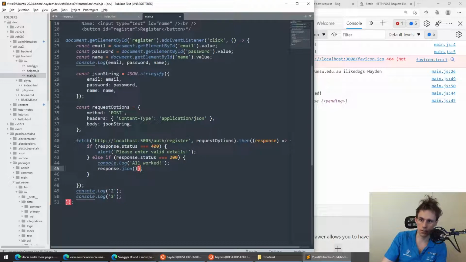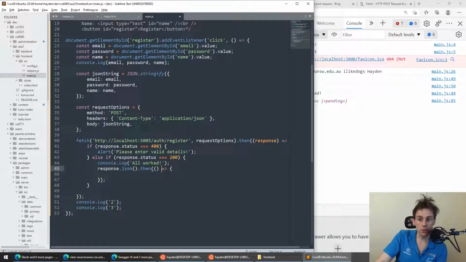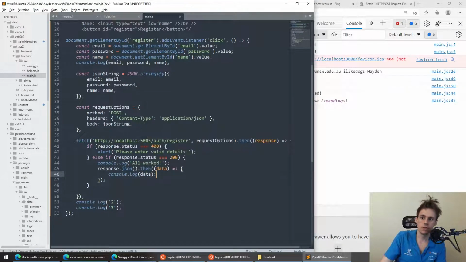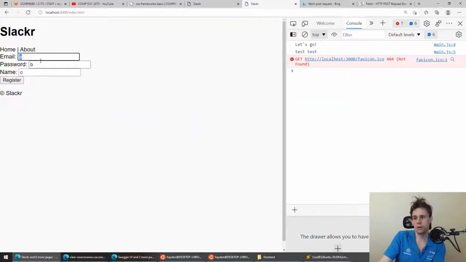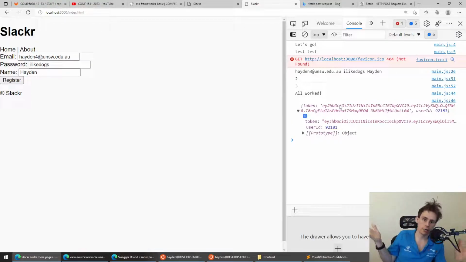So I have to do the same thing here. Response.json is a promise, which means it has some delayed execution. So to get a reaction from it, I have to do dot then, and then pass in a function. And this will actually probably return me the data. And then here, console.log data. So this is kind of like a promise within a promise. And again, we'll do this one more time. Hayden 4 at unsw.edu.au. I like dogs. Hayden, run it. There's my token. There's my user ID. Great. I have that information from the server now.